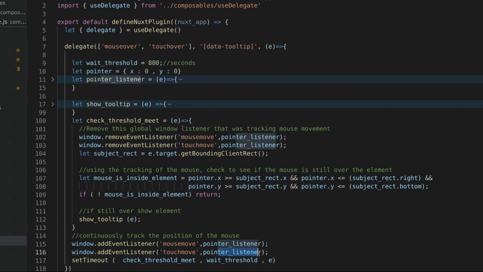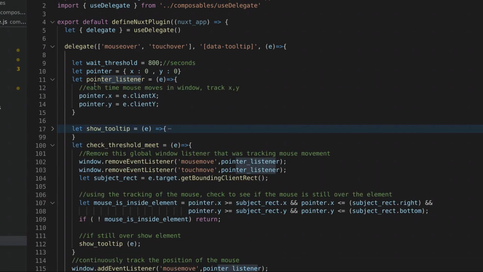And so the definition of this function is mainly to pass in the storage location of where the mouse X and Y positions happen to be.